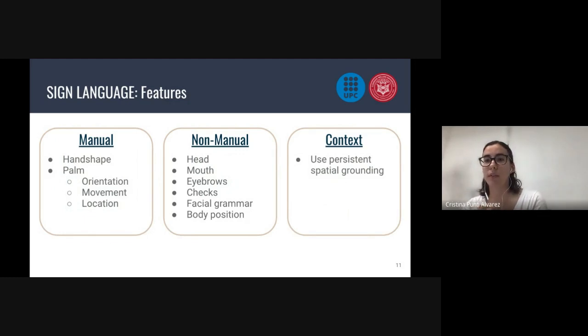In fact, there are some non-manual features, such as the way that the head is moving, how your body pose is, or even the mouth can change completely the meaning of a sentence if you do it one way or another. And in addition to all of this, the signing context is also really important. So I wouldn't be signing similarly here inside than outside or in any other place.